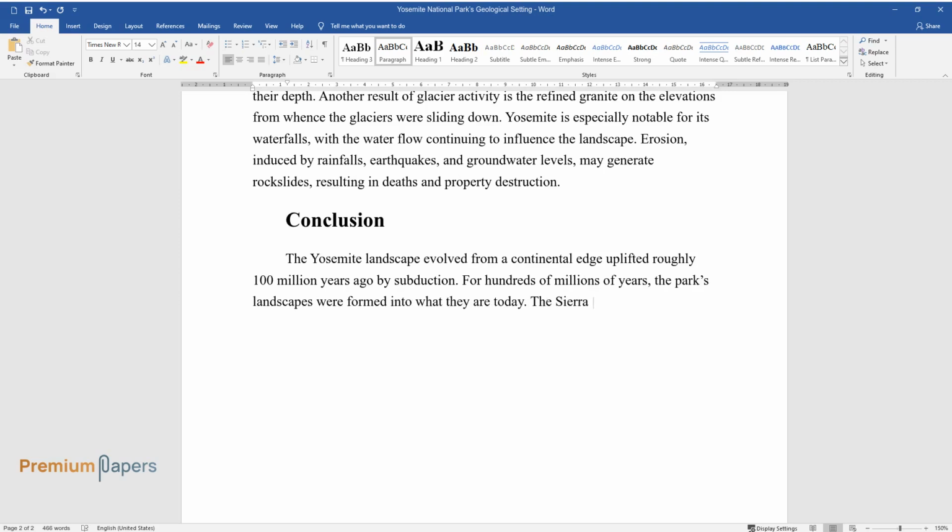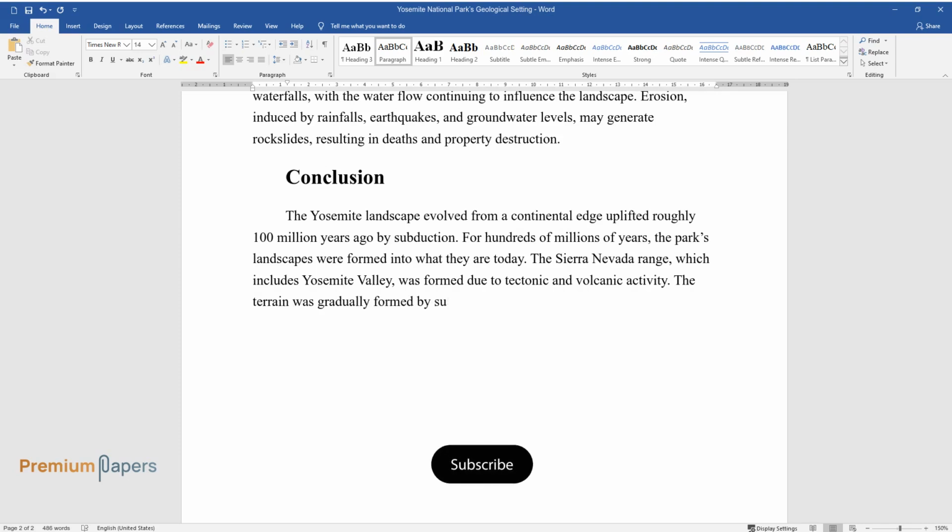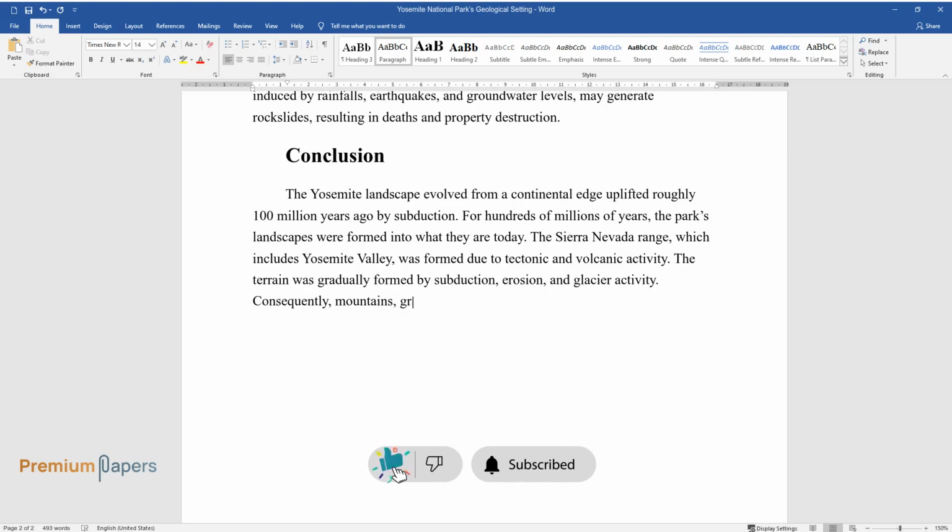The Sierra Nevada range, which includes Yosemite Valley, was formed due to tectonic and volcanic activity. The terrain was gradually formed by subduction, erosion, and glacier activity. Consequently, mountains, granite intrusions, and valleys were formed.